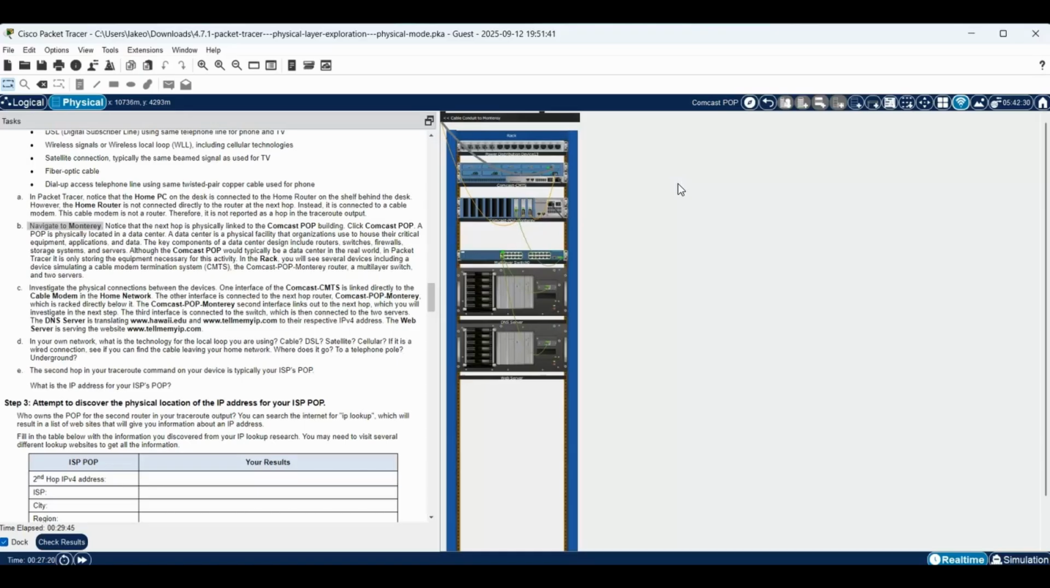In the rack, you will see several devices, including a device simulating a cable modem termination system, the Comcast POP Monterey router, a multilayer switch, and 2 servers. So we've got a lot of things going on here. Investigate the physical connections between the devices. One interface of the Comcast CMTS is linked directly to the cable modem in the home network.